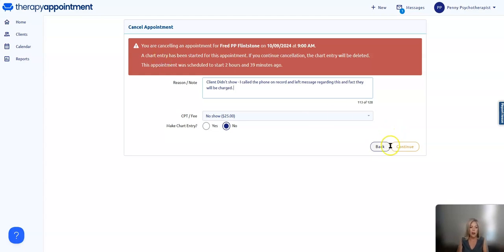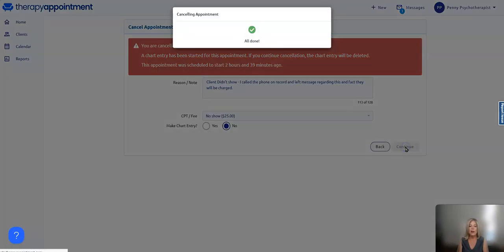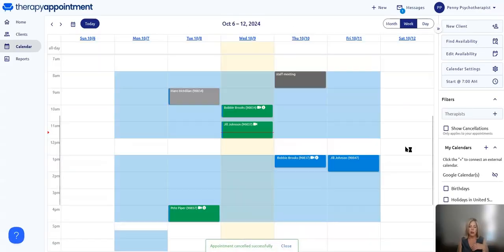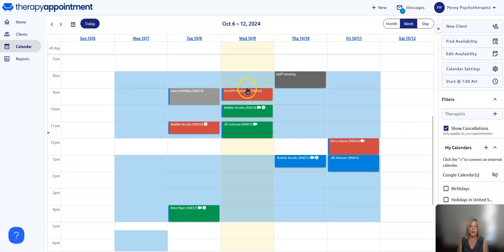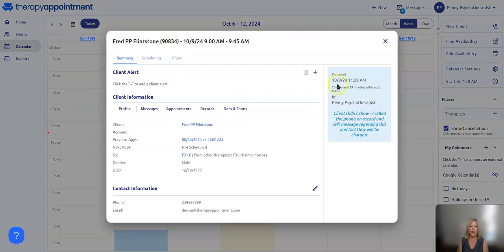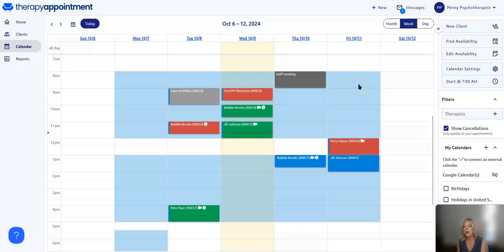Okay, so now I can click this and hit continue. And so it's going to look like it cancels that appointment. However, that appointment is still there. If I go over to the right, click this box, then that appointment is now going to be on my schedule in red, and I can see who canceled it, the client didn't show, and because I marked it as a no-show, then that's going to be charged to the client. Okay.